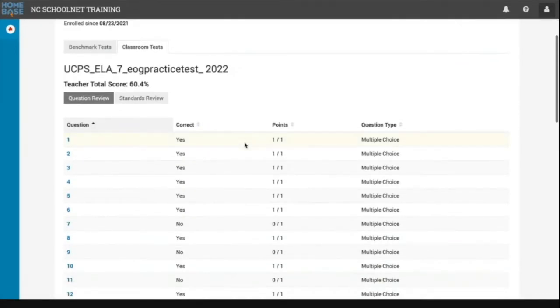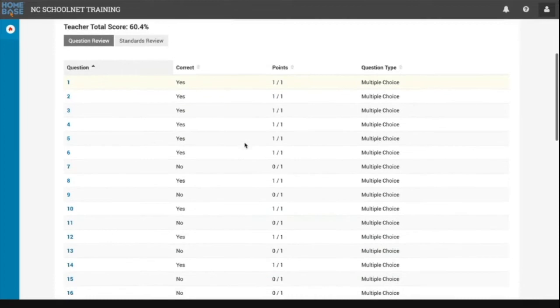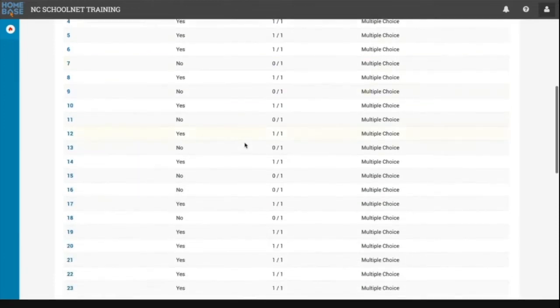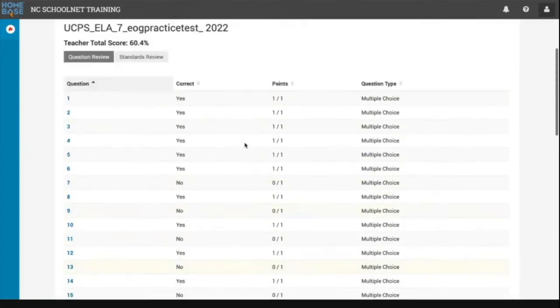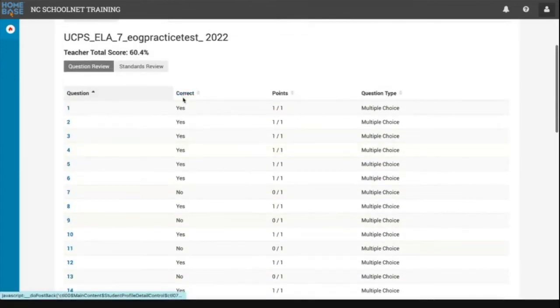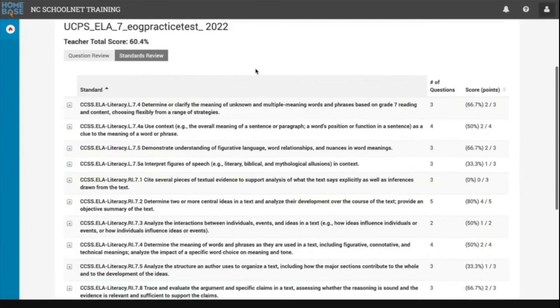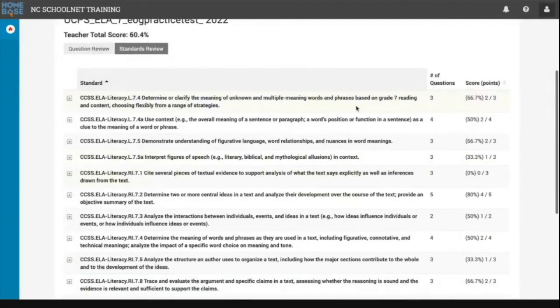It's going to give a question review initially, and it's going to list out all the number of questions. Then it's going to say whether it was correct, yes or no, how many points they received, and the question type. Students can also click on Standards Review if they would like to see the standards that they had, the number of questions per standard, and how many of those questions they got correct.